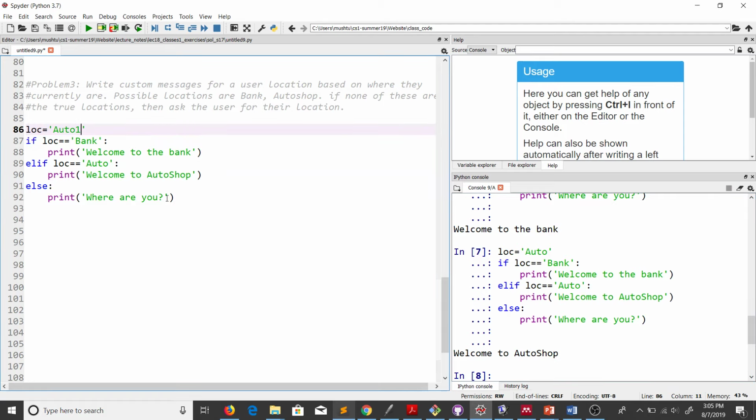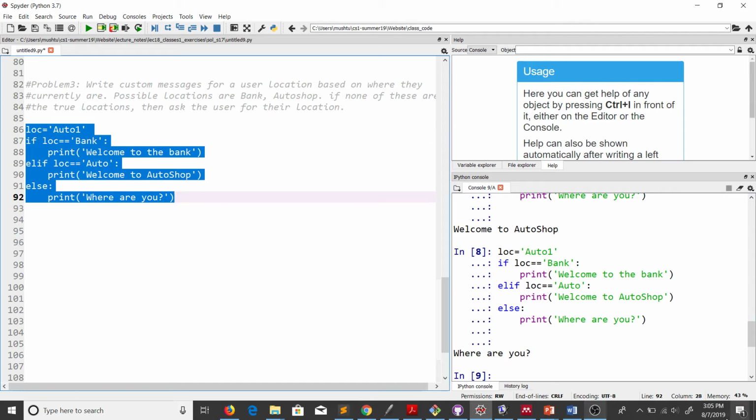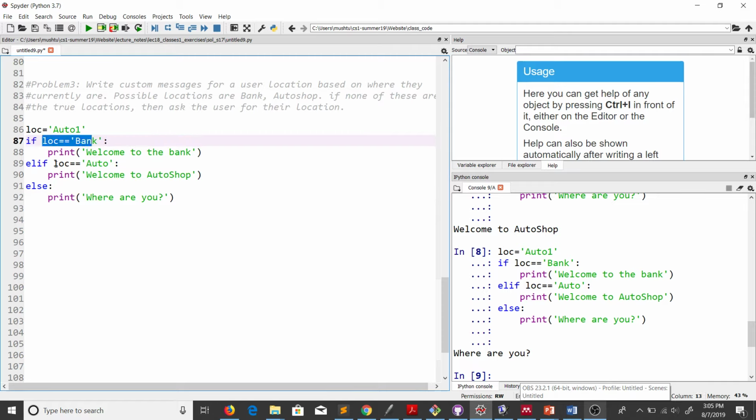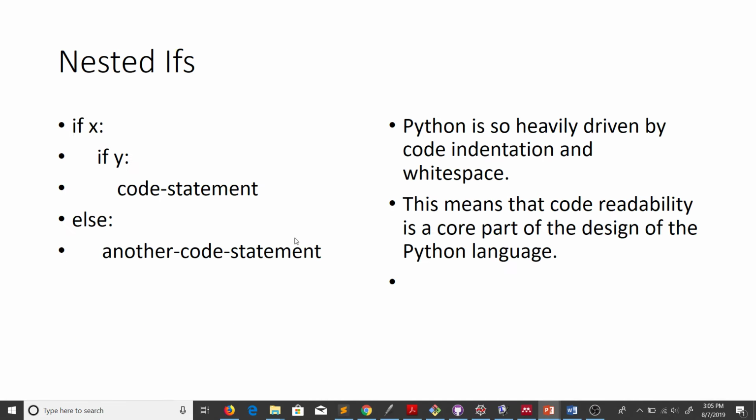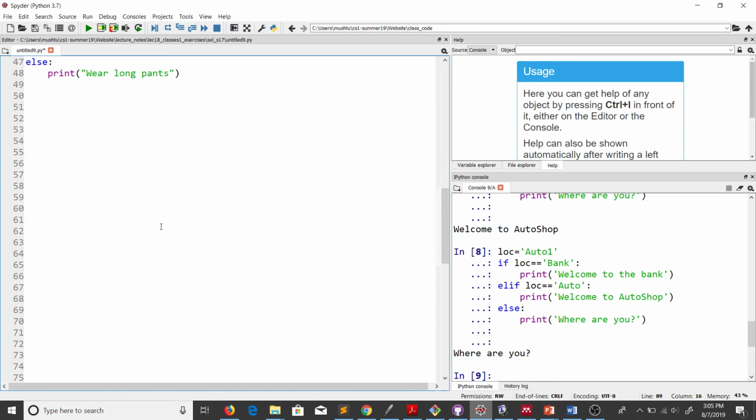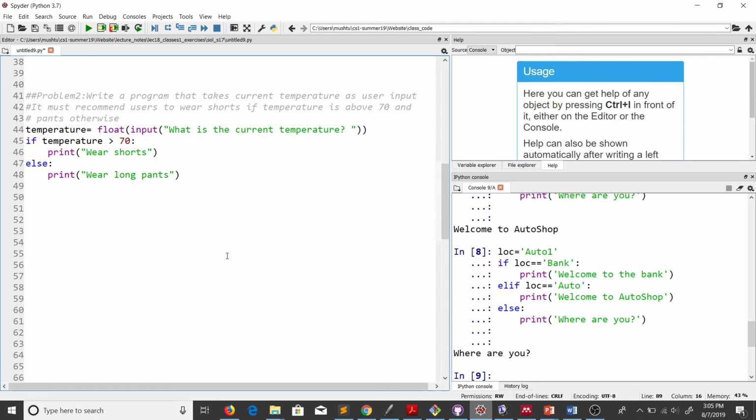Now what if I say location is auto 1? Here I get where are you? Why? Because neither this condition is true nor this condition is true, and so eventually we go to this else block. In addition to this, I also wanted to talk about nested if-else statements, which look something like this. So basically you can nest if and else code within an if block. A good way to consider this nested if logic is to say that I also want to capture whether it's raining today or not.